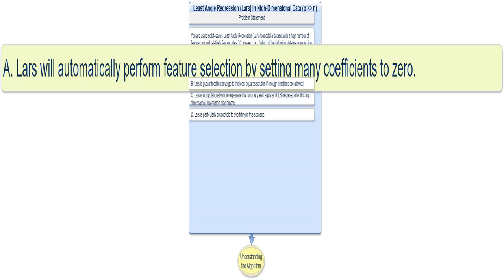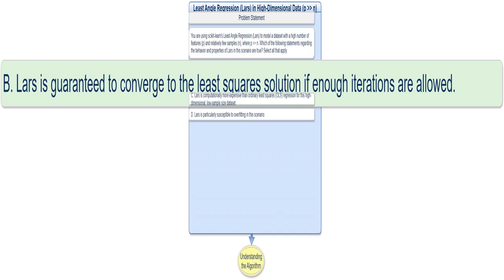I think this statement is likely true. LAR cleverly adds features one by one based on how well they correlate with the remaining prediction errors. With many irrelevant features, LAR tends to give these features near zero coefficients, effectively ignoring them, which is exactly feature selection.